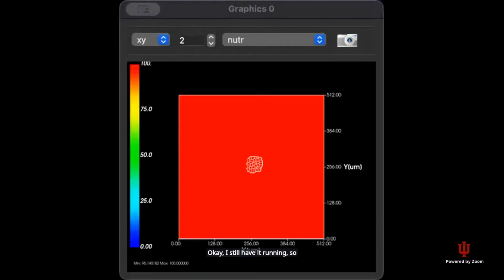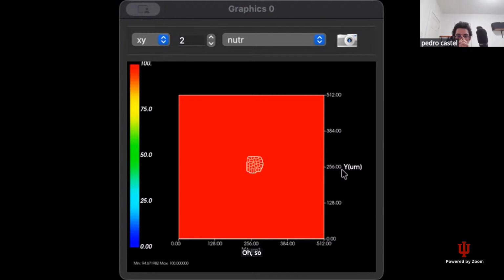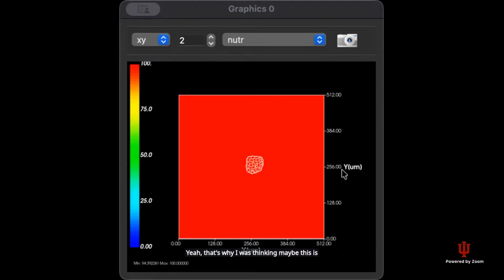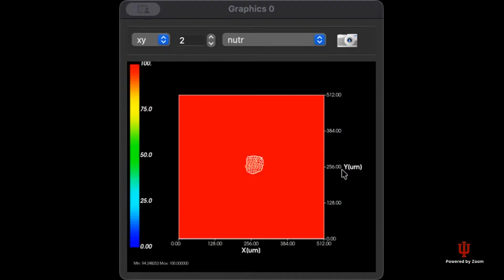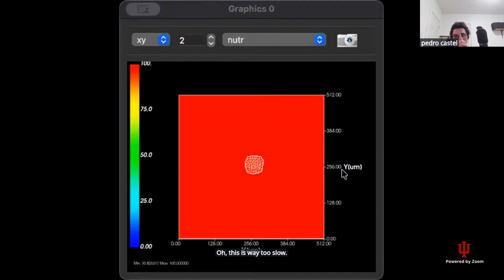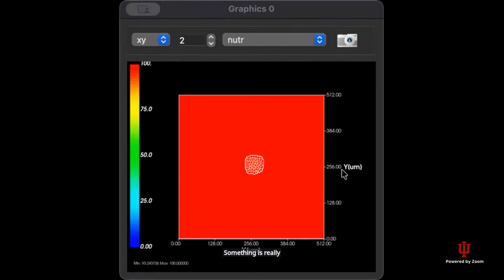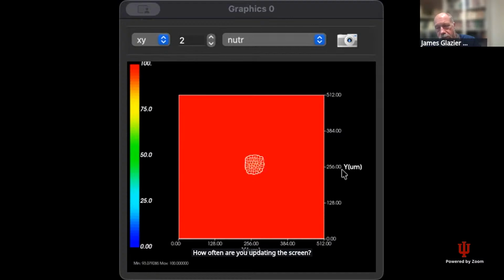So this is 320 iterations in so far, and it still looks just like red. Oh, so actually, probably the problem is that it's extremely slow. Yeah, that's why I was thinking maybe this is a computational problem with my computer. It's going up an iteration every maybe 10 seconds. Up to 390, this is way too slow. Something is really off. How often are you updating the screen? What's the interval between updates? It's every 10 Monte Carlo steps.